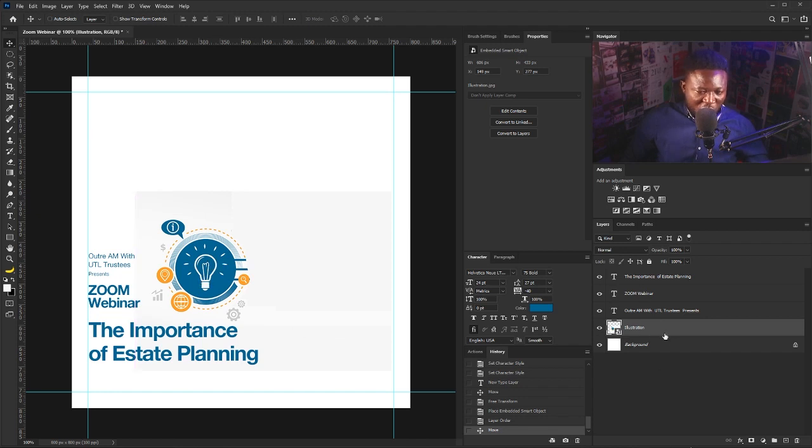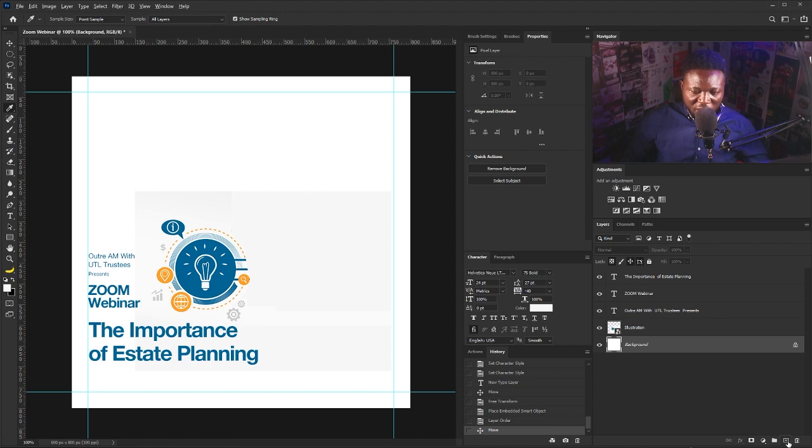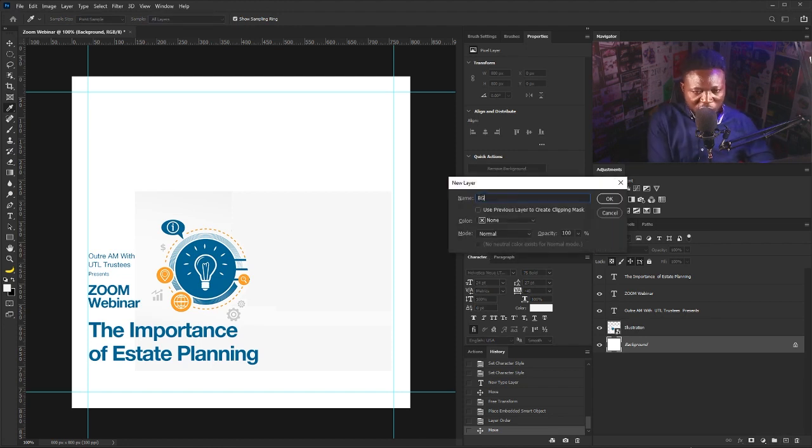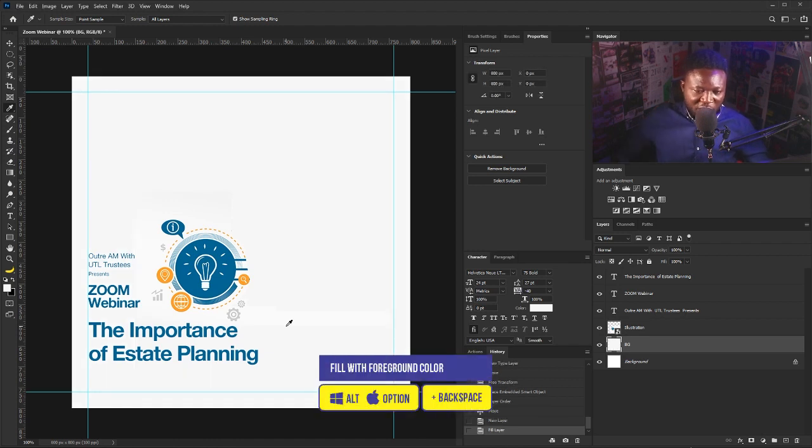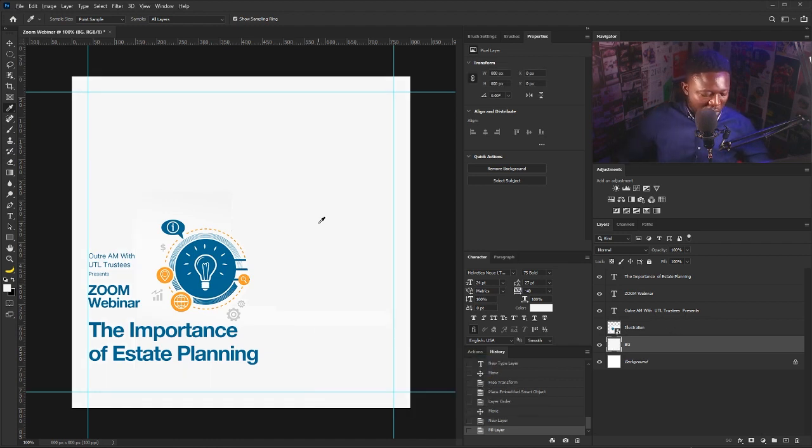So I'm going to sample a color from the illustration and fill it on my background. So I'm going to click the eyedropper tool and sample a color from here, and I'll create a new layer and call this BG. So now I have the color as my foreground color here, and I'm going to hold the shortcut, which is Alt Backspace, to apply the color to the layer.